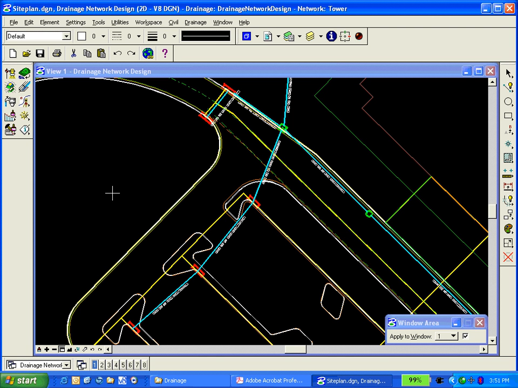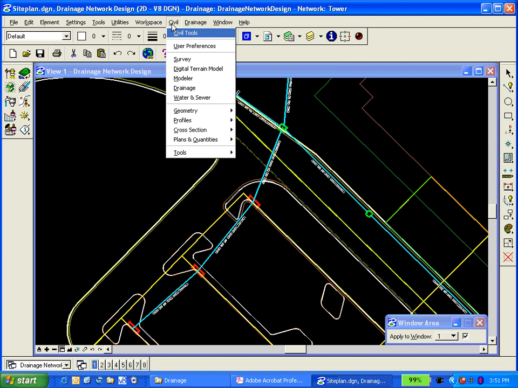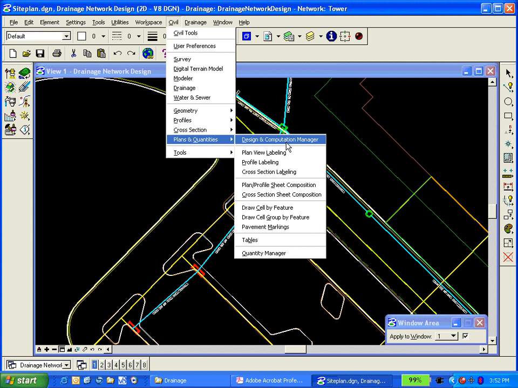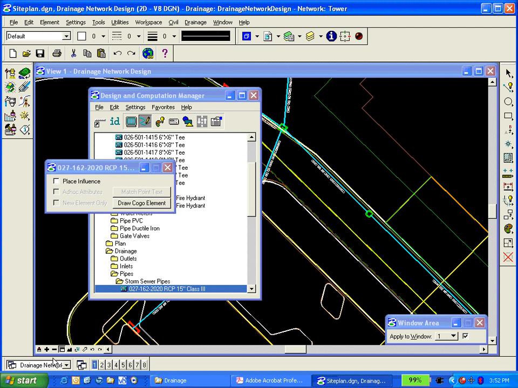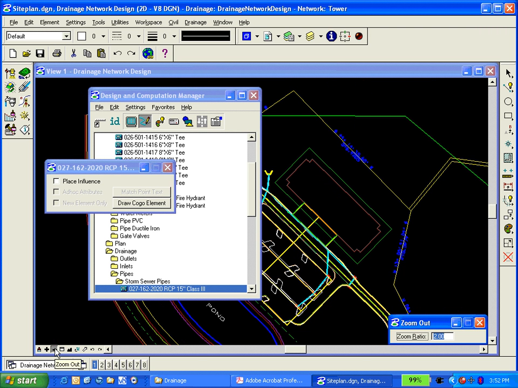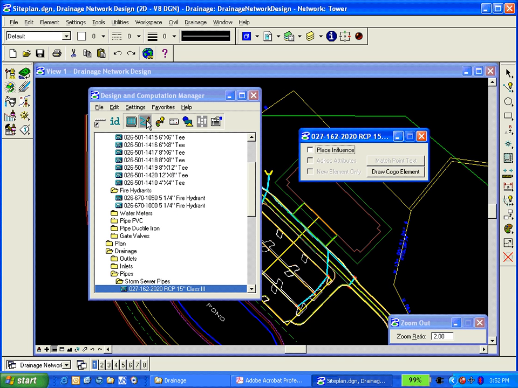Now once I've done that, then I simply open up my Design and Computation Manager tool. I do that from Civil, Plans and Quantities, Design and Computation Manager. I'm going to zoom back out again. Design and Computation Manager has several modes to it. When I open it up, it's in design mode. So it expects me to want to use features from this database and draw.